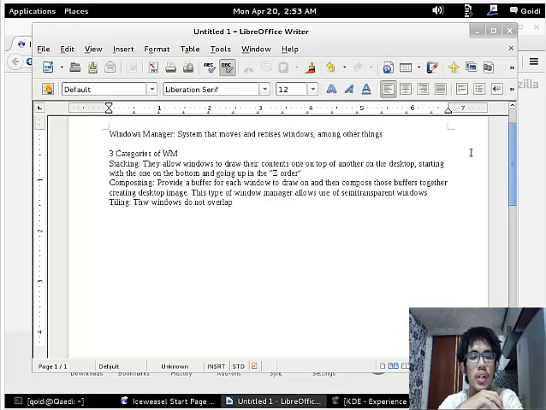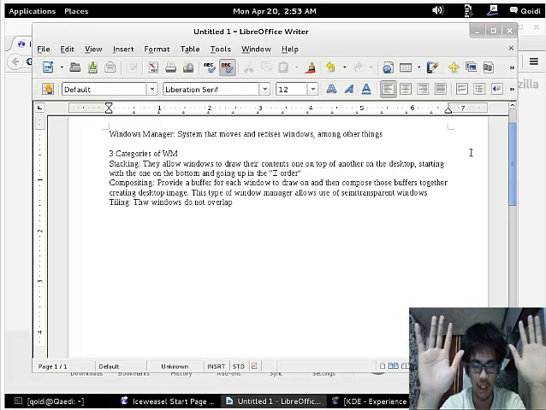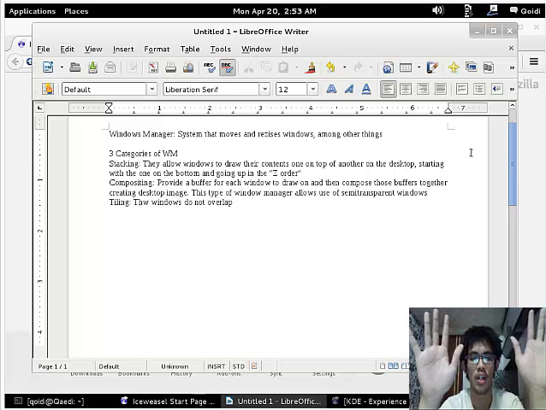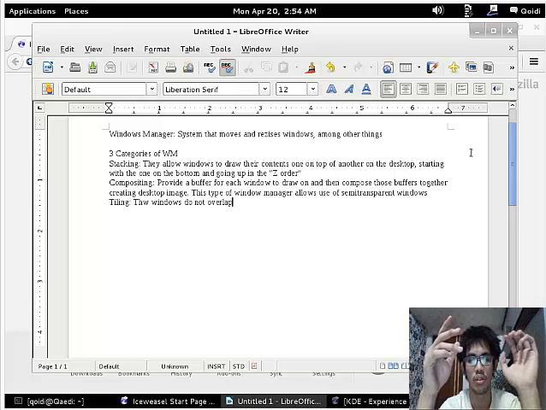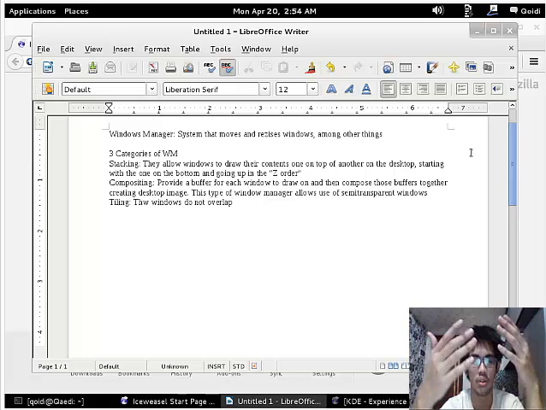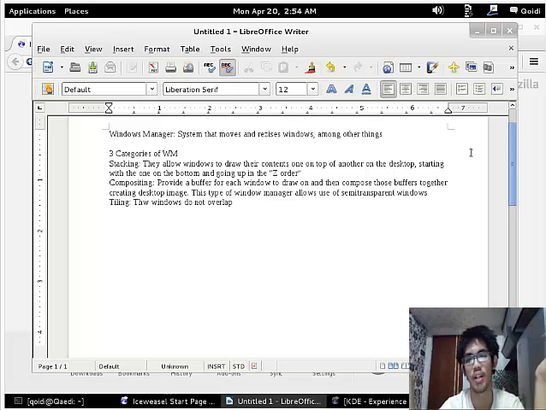And compositing provides a buffer for each window to draw on and composes the buffers together to create the desktop image. And this type of window manager allows the use of semi-transparent windows. And the compositing, like this, as you can see, this is the desktop. This is a desktop environment, and you can mix it a bit, making a new desktop image. So as you can see, some transparent windows. So mix this and mix that and everything like that.